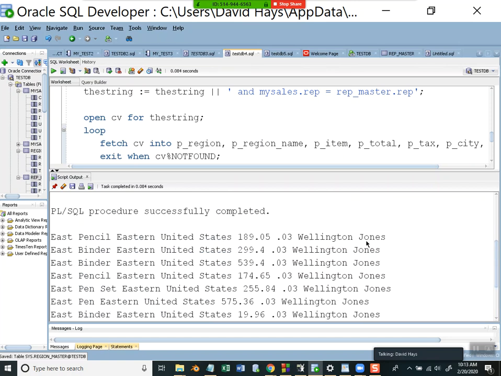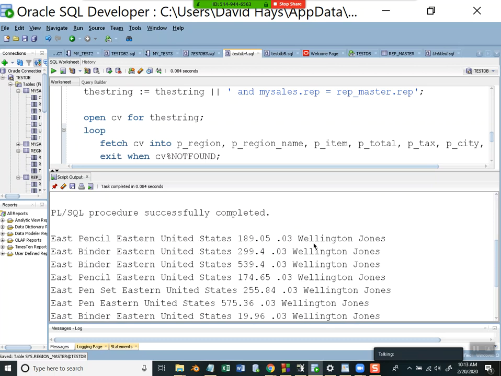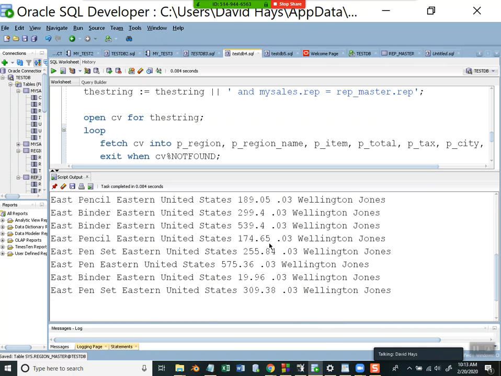Okay, so Jones, and that's old. Okay, so it's working. Because remember, we created a Jones for Wellington. I was pretty sure since it's coming with Wellington is correct, but I wanted to show that connection there.